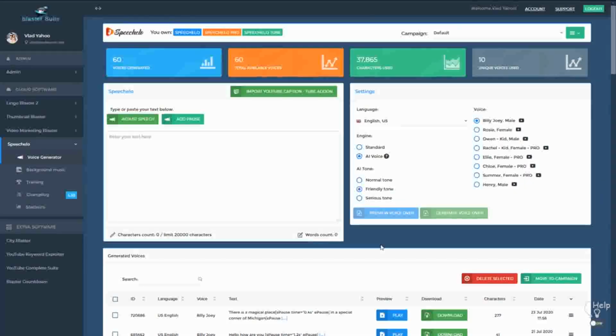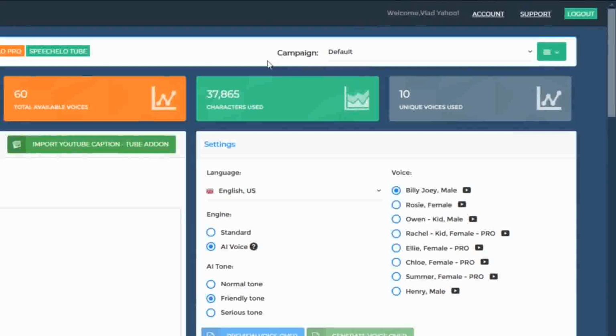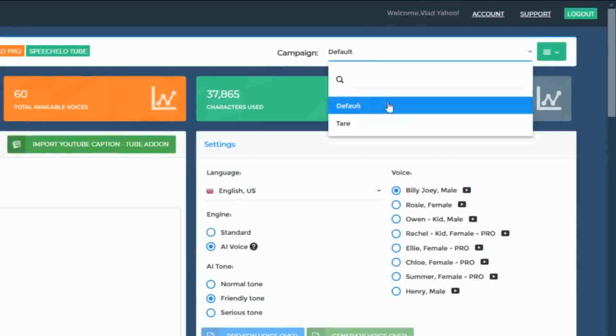Starting with Speechelo 1.3, we introduced some great new features. The first one is the ability to categorize your voices into campaigns or projects. In the top right, you can see the currently selected campaign. In this case, the default campaign.